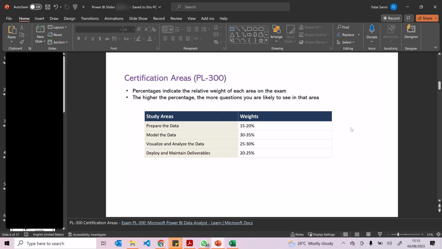It costs between 80 to I think $200 US. It depends on the country you're in. I think for Nigeria it costs about $80 to write, and once you pass, you're going to become a Microsoft certified data analyst, all right, or Power BI data analyst.